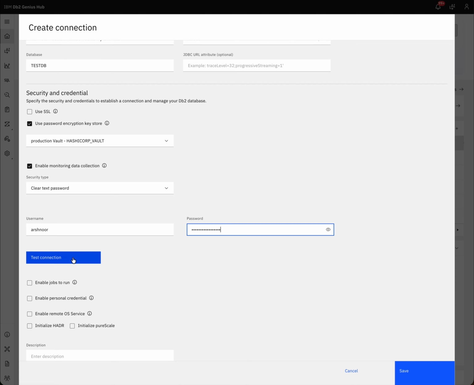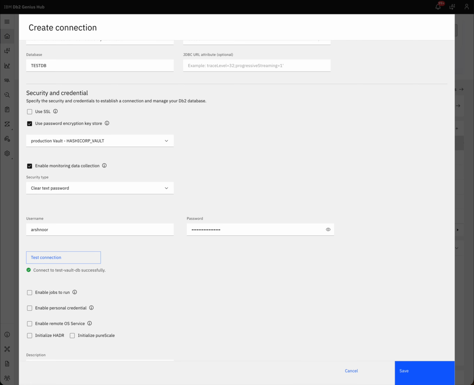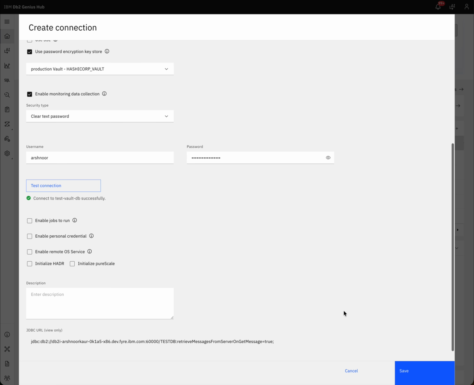And let's test our connection. Okay, the connection has been successful. The database connection is working. Genius Hub successfully retrieved the encryption key from Vault, and all of the credentials were encrypted and secured successfully. And we'll click on Save now.